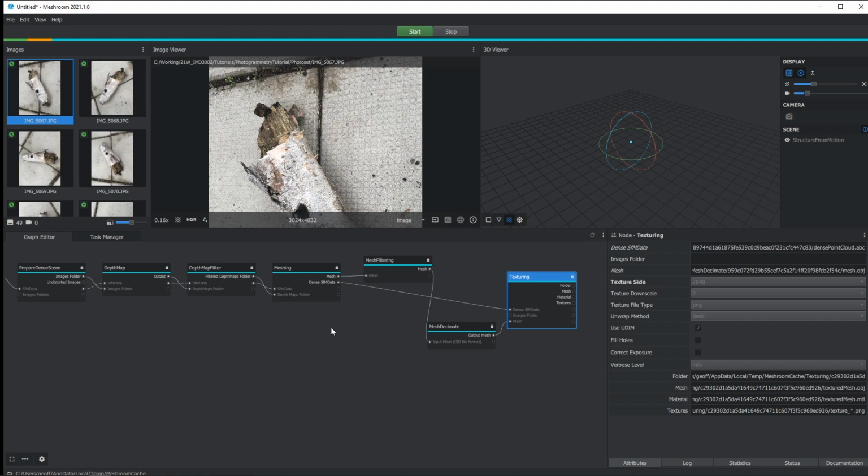So we'll be back in just a second here through the magic of editing and continue the process of doing some additional cleanup on this photo scan and getting the asset prepared for rendering.